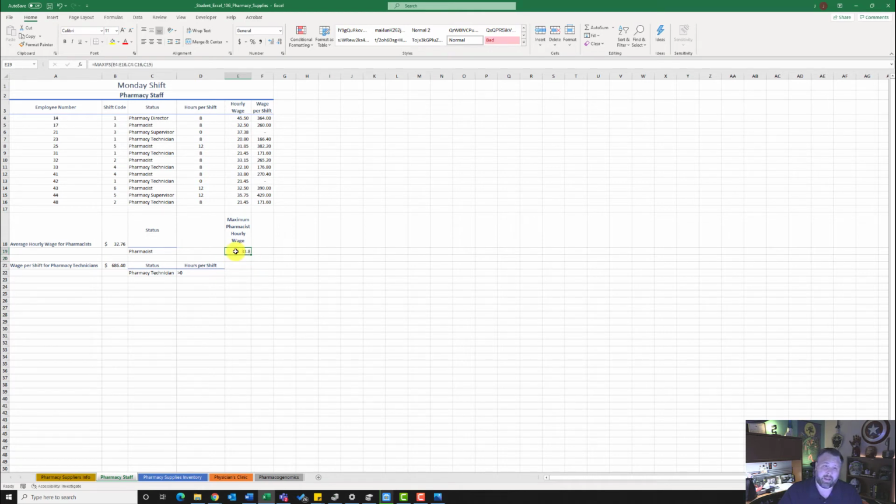So I'm going to click back onto E19. I'm going to come up to my home tab. Under my number group, I'm going to click on the $ sign. And it should put in the accounting number for us. So this right here is the maximum pharmacist hourly wage. So if I come up here and look at the hourly wage of the pharmacist, notice that the most that the pharmacist makes is $33.80.